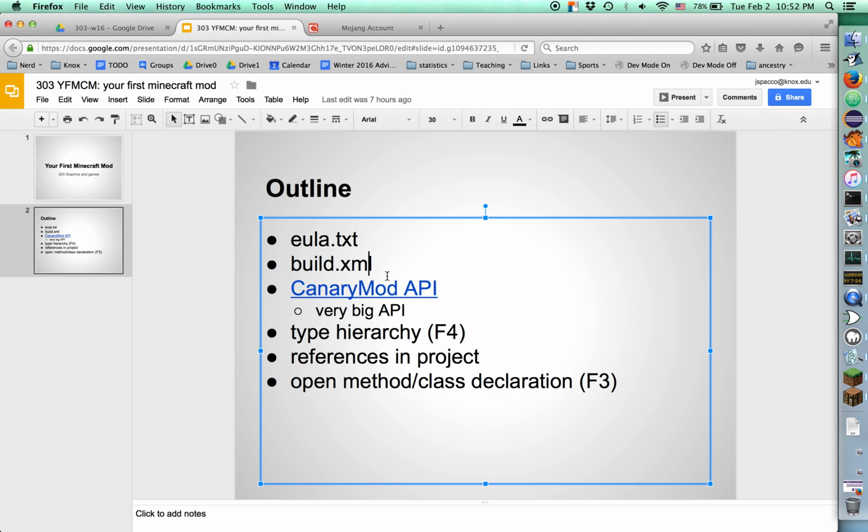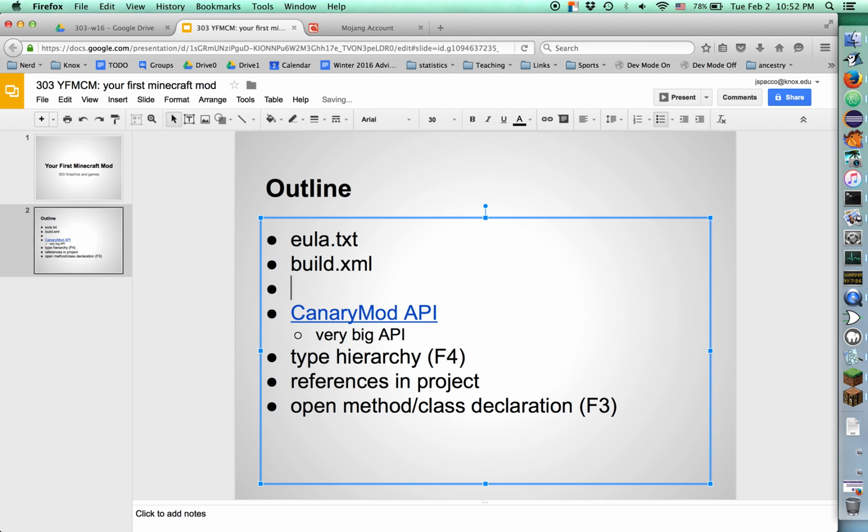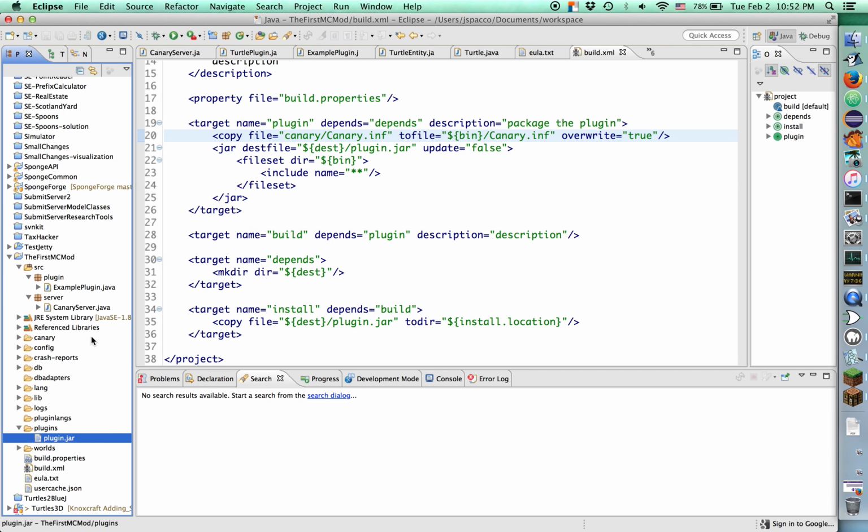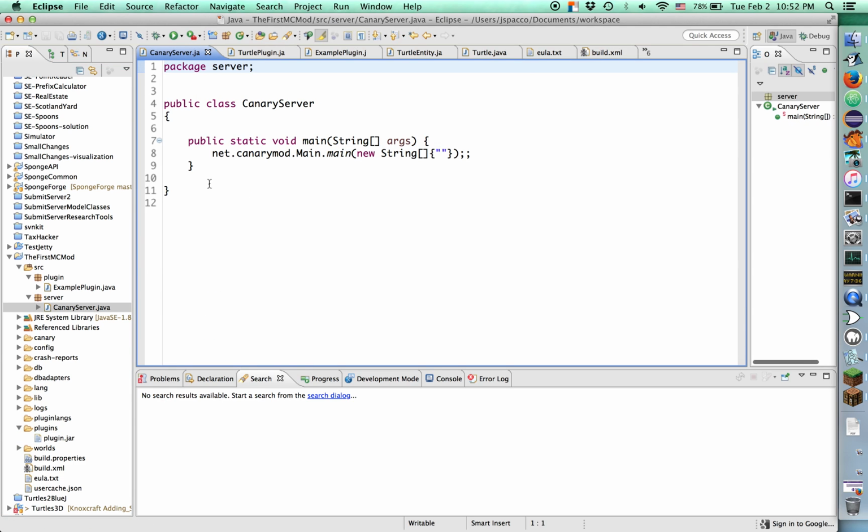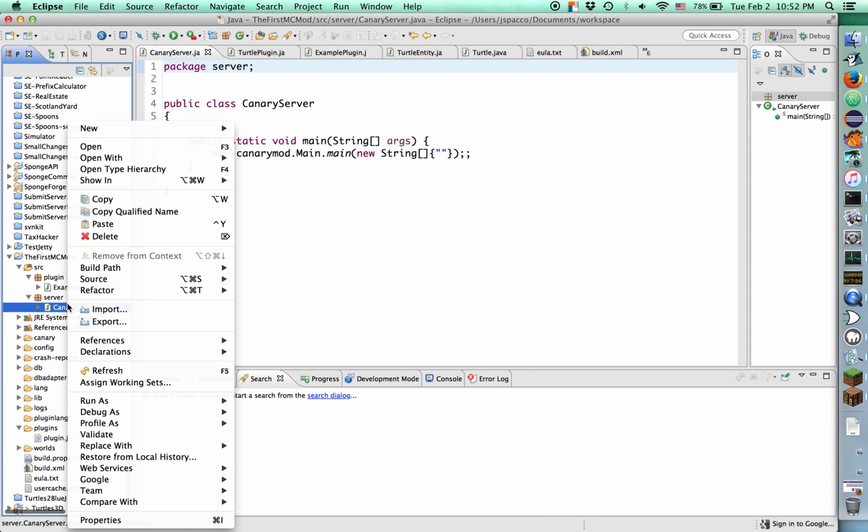So, you know what? Let me add a bullet point here. The Canary Server itself is the next thing you need to know. That's just basically this class here, Canary Server. You can see it's literally just calling the main method of the main class in CanaryMod, our Minecraft modding framework.